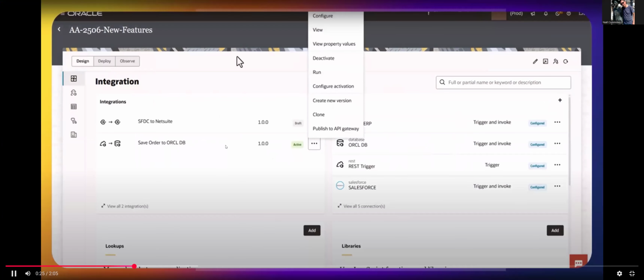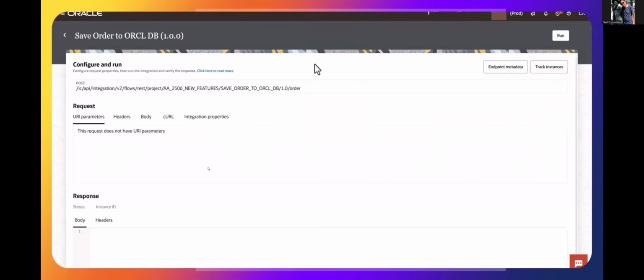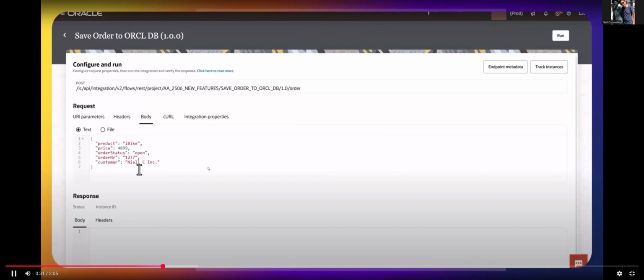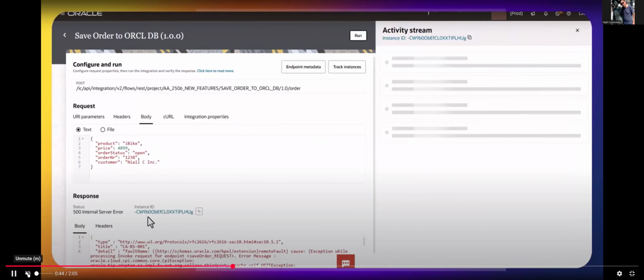Okay, so what I'm showing you here is that I'm starting an integration that's going to insert an order into a database. Now, the TNS listener for this database has been stopped. And of course, what happens is I get back a fault.